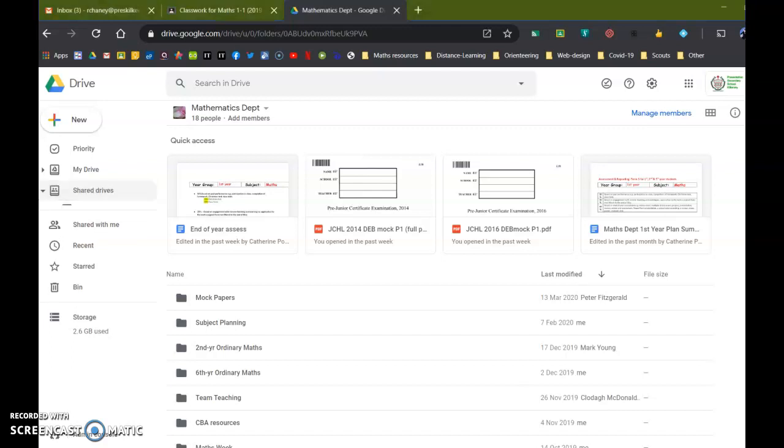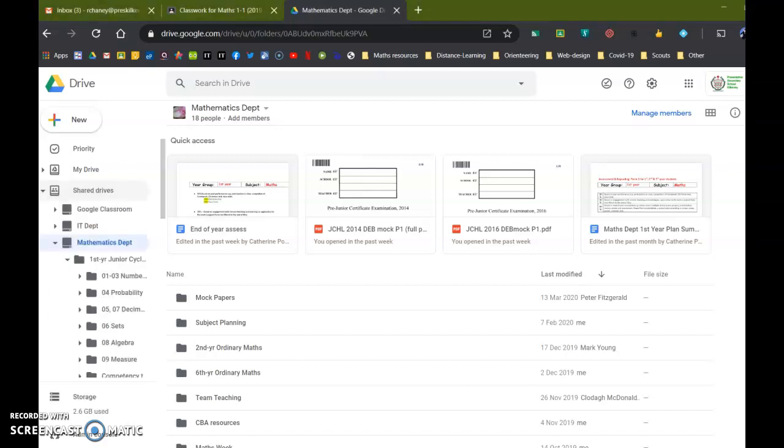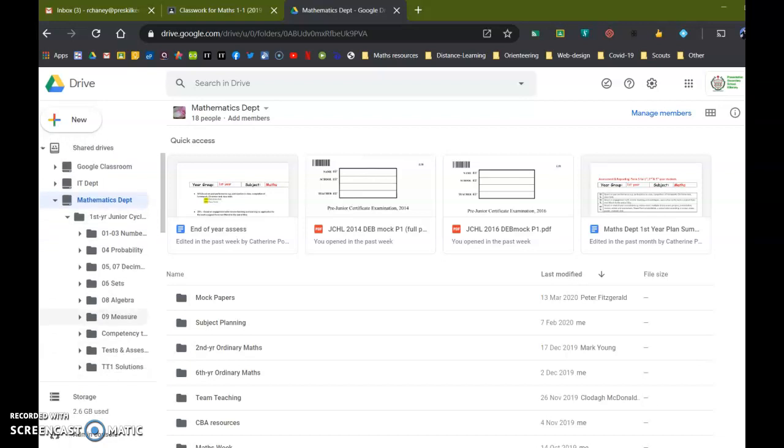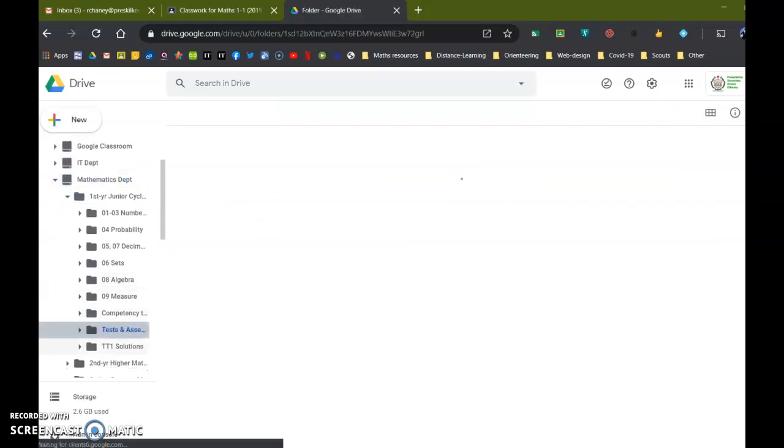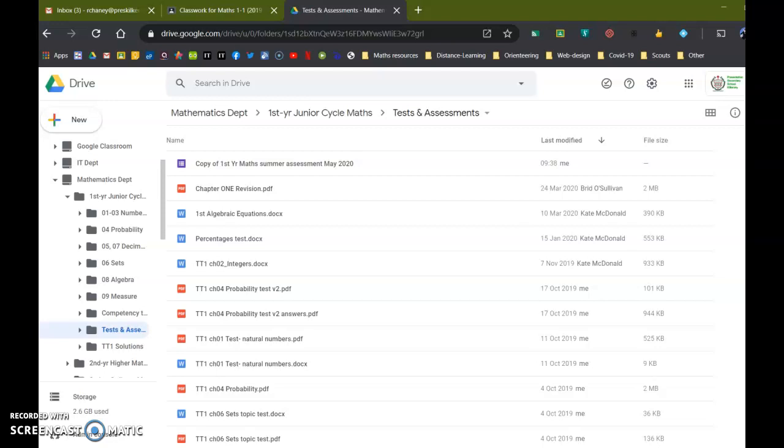So, let's say someone in your department has created a test as a Google form, so that you can see here copy of first year summer assessment May 2020. So that's been made by somebody, and as a department, you're all going to use the same copy, and you're going to be working off of that to assess your students.